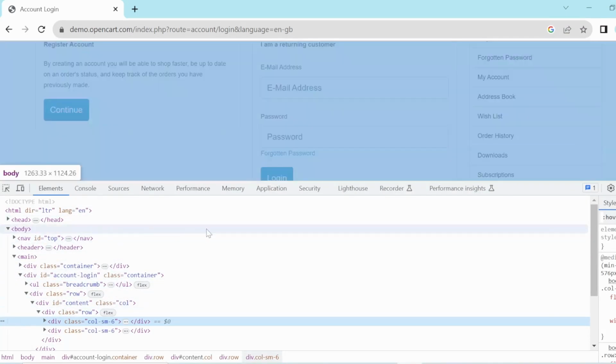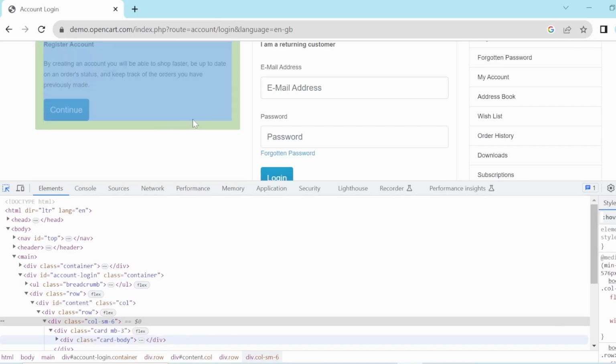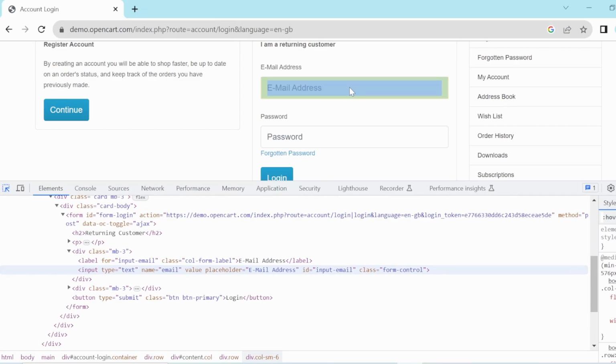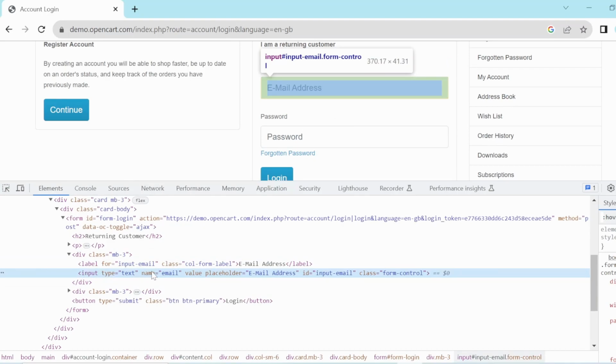DOM is displayed. This is DOM. I'm going here. Select an element in the page to inspect it. I'm clicking here. First we have to find the locator of email address. Hence, let's focus the cursor on the email address text field and click here. This is the JavaScript or HTML code of the email address text field.